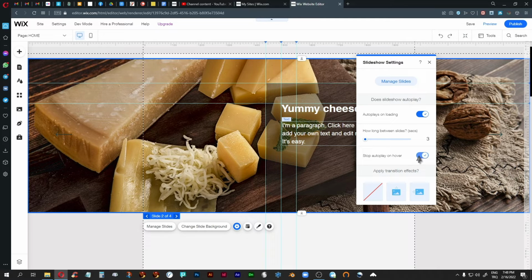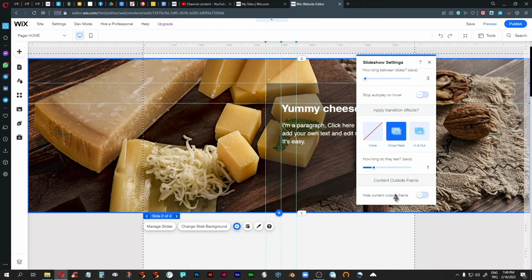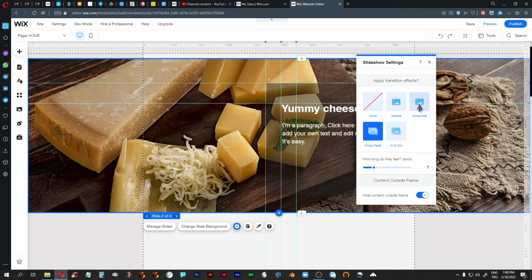Do I want this to stop autoplay when I actually hover over the slideshow? That might be a good idea, but I'm going to leave it for now. Should it autoplay on loading? Yes, I think it should. Now, by default this setting will come like this, and then you only have 2 transitions. But when you click on this, then you actually get some more, and the other 2 that you get are actually quite nice. So I'm going to click on the horizontal, but I'm going to increase the duration of that transition so that we can actually see that transition work.